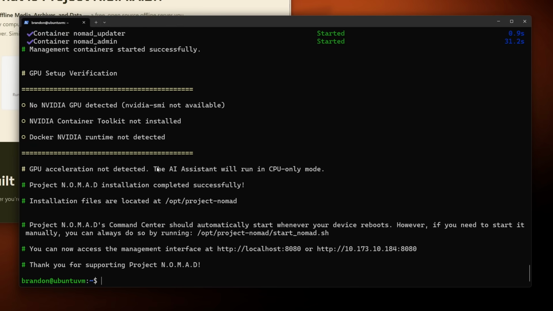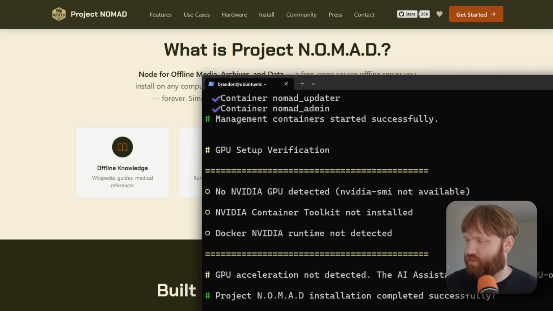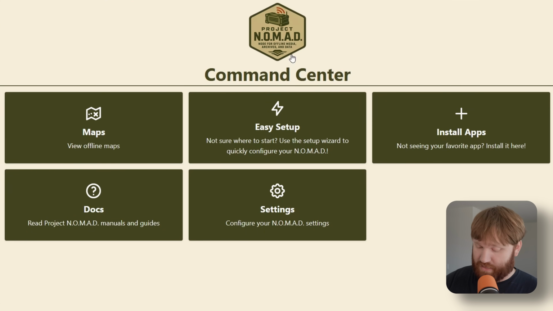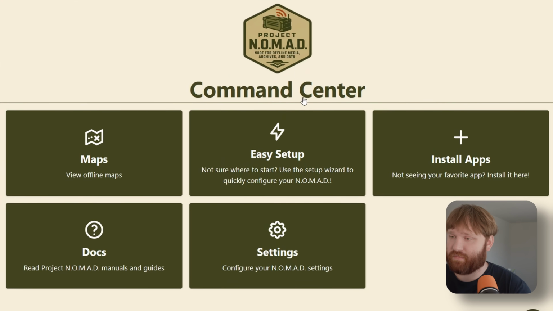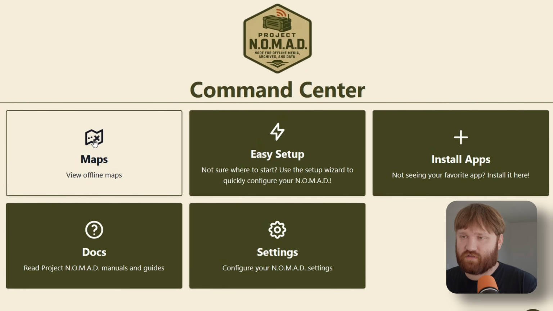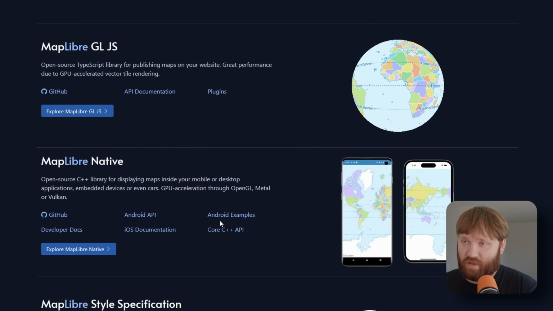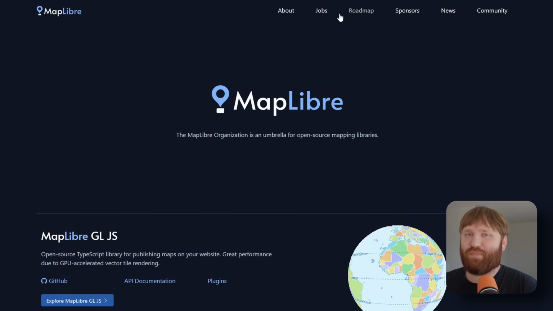GPU acceleration not detected. So if we wanted to actually utilize that AI, I would enable that. But we're just going to go ahead and test this out here. Go to our local IP address. And here we go. We're into the command center. So first things first, let's check our offline maps, see if that works. Assuming it's just going to be MapLibre. But this might be something I have to dive a little bit into. If you didn't know, I'm a bit of a map nerd.